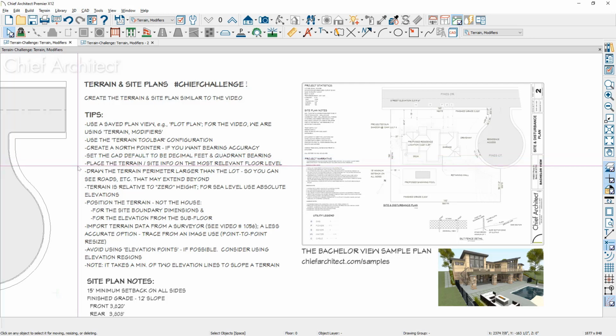Place the terrain and site information on the most relevant floor level. For the project, as you see in the lower right hand screen, this is a two-story house with a walkout basement really, and I'm going to create my terrain on floor 0. You can create your terrain on any floor. I would just suggest you create it on the most relevant floor that you find is easiest to modify.